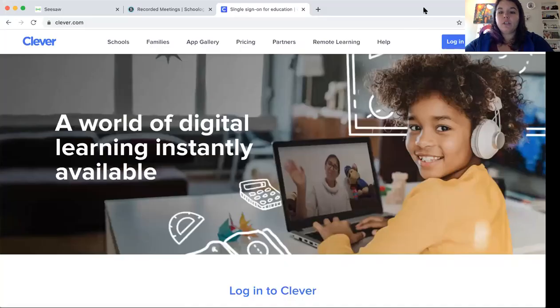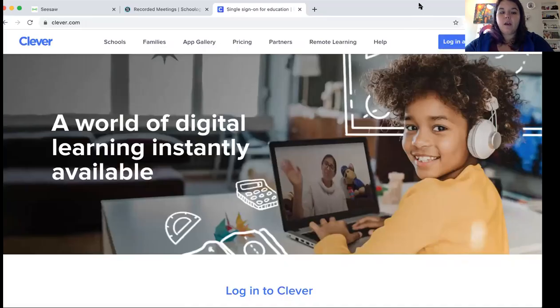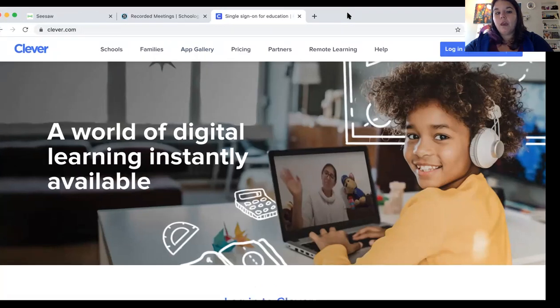So what you're going to do is in your browser, you're going to type in clever.com. And when you do that, you're going to go to log in as a student, which is this blue button up here at the top right corner.